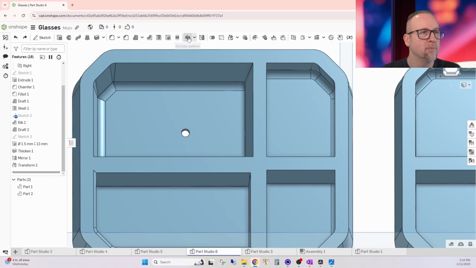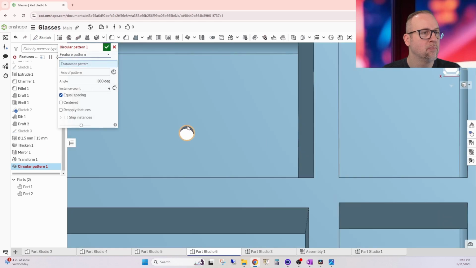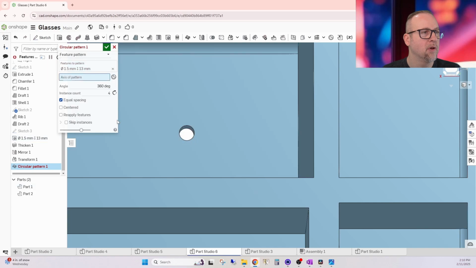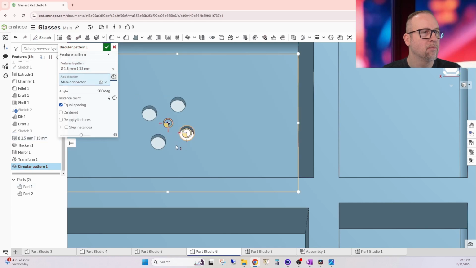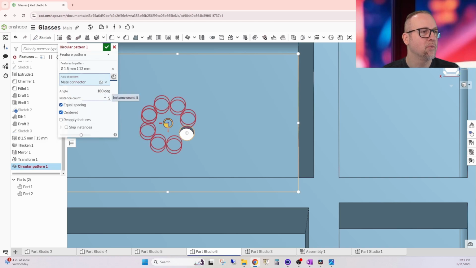Okay, we're going to go to circular pattern. We're going to choose our feature pattern, axis. Okay, it just created from this point right here, it created many new points. So we can add how many we want. Okay, 5, and it tells us, do we want 360 degrees or do we want 180 degrees? And then we can do it centered off of there. We can change this down so we can do that.